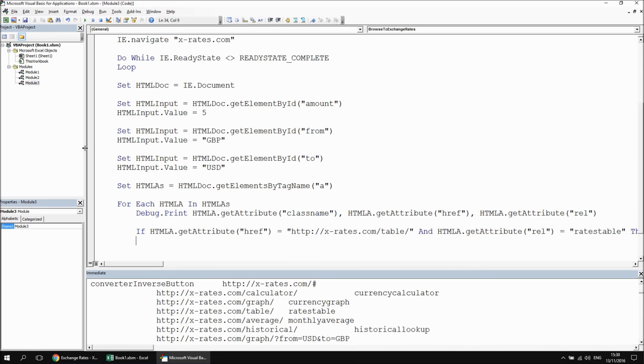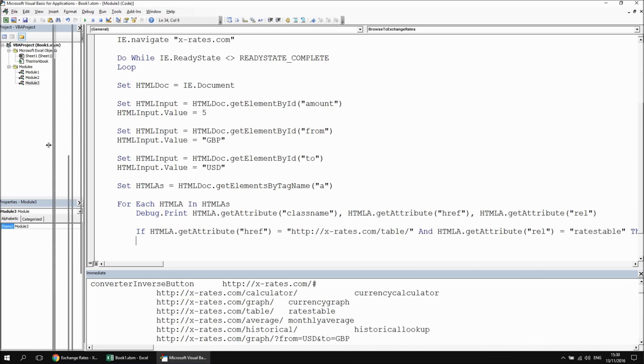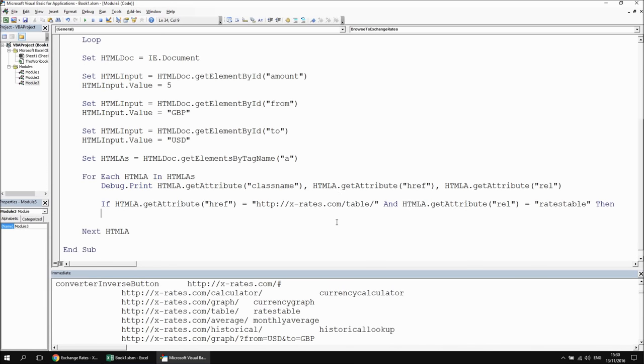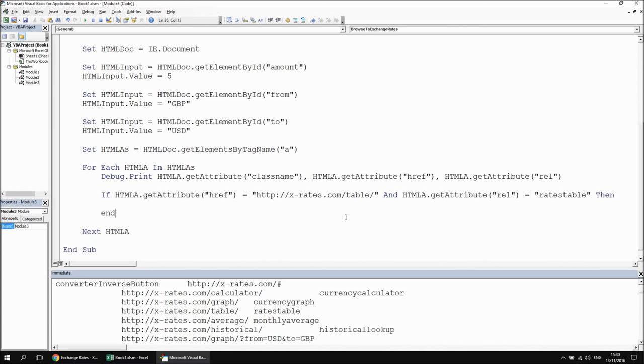Let me just see if I can change the width of my screen a little bit so you can see a little more clearly what's happening. There we go, so there's a full if statement. Let's wrap that up with an end if. And then inside there, what I basically want to do is, if that is the correct link that I'm looking for, then I want to click it. So I can say HTMLA.click, just like we did for the button in the YSL website example.